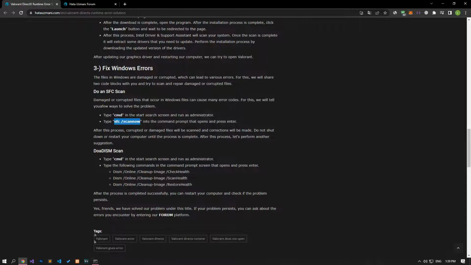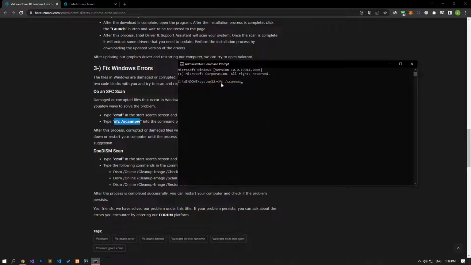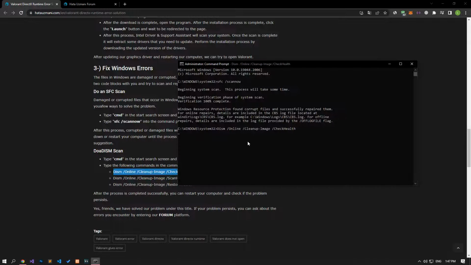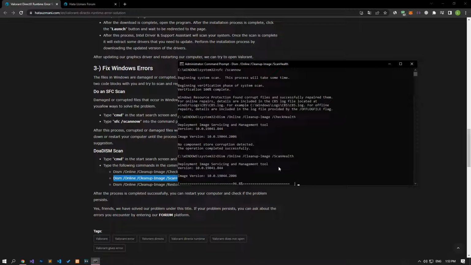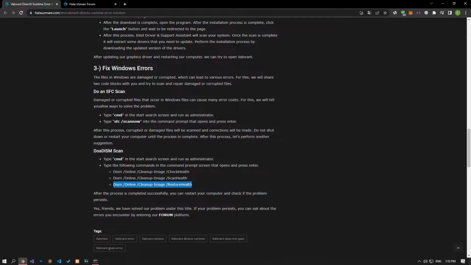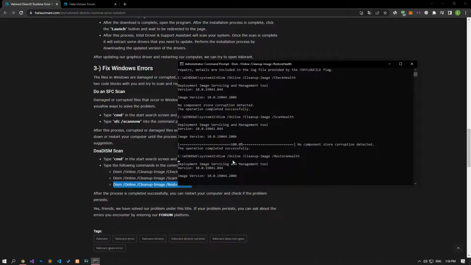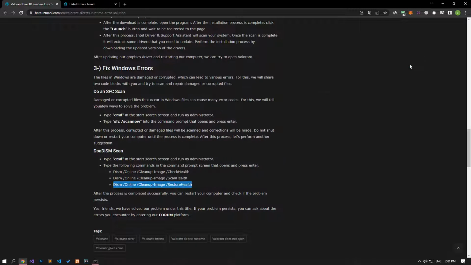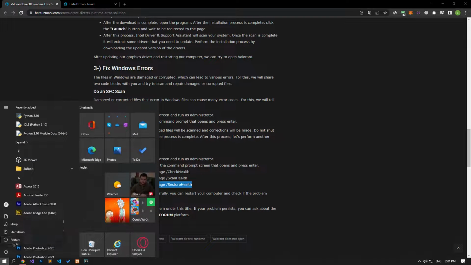Do not shut down or restart your computer while the scan is in progress. This scanning process can take a long time. After all the processes are completed successfully, you can restart your computer and check if the problem persists.